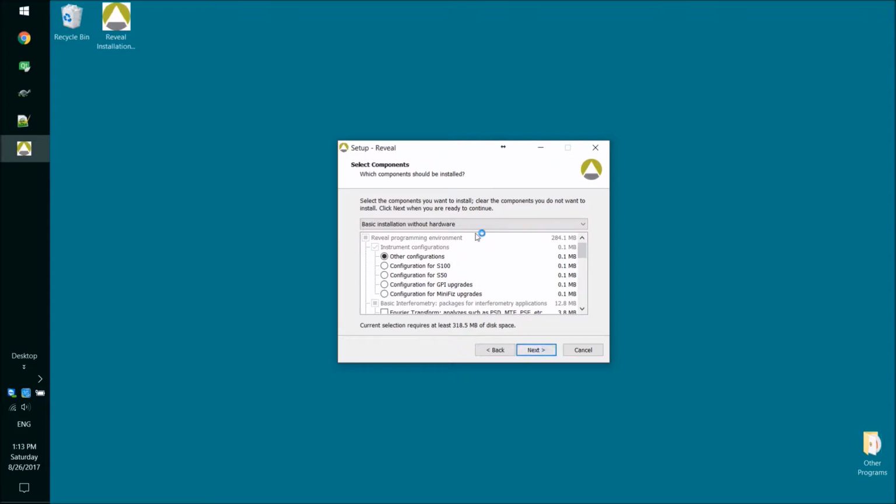In the upper part of this window is a pull-down menu used to pre-select packages required to run specific instruments. Here you will find the S-Series interferometers and some popular upgrades such as the Zygo GPI or MiniFizz. You can also select full installation or custom installation, where you select packages individually. In this case, we will select Basic Installation without hardware.